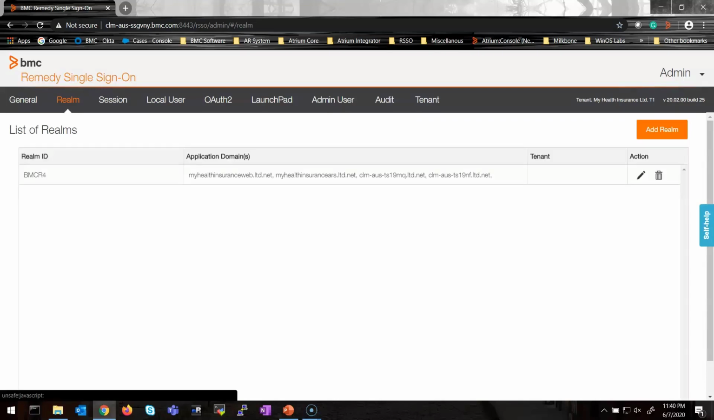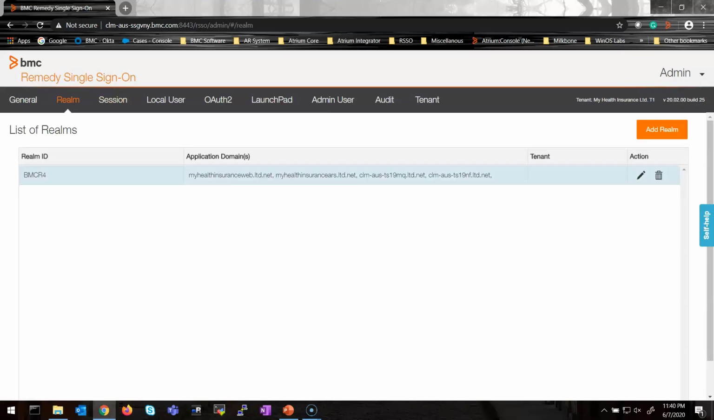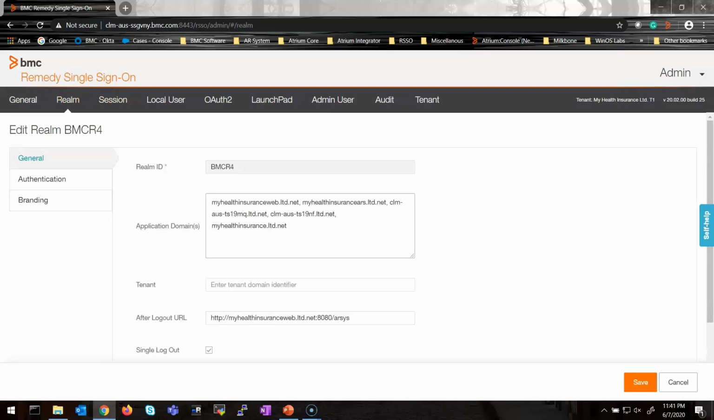On the realm, we have it here pretty straightforward. We just have created this BMC realm 4, which has basically my set of application domains explicitly set: my health insurance web ltd.net, which is the mid tier, and my health insurance ars.ltd.net, which is the AR system, and these two are the aliases for the first two records respectively, right? And also I added here my RSSO instance followed by the cookie domain, which is aligned. I have to make sure that it is.